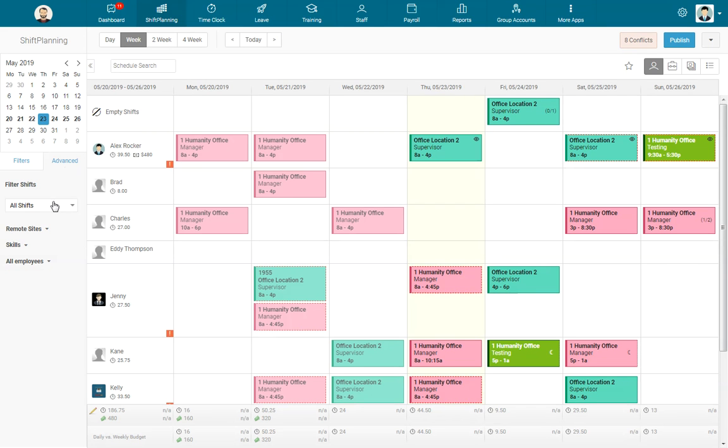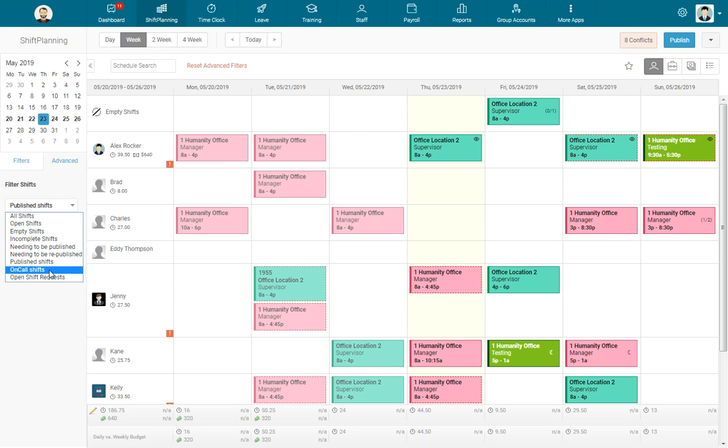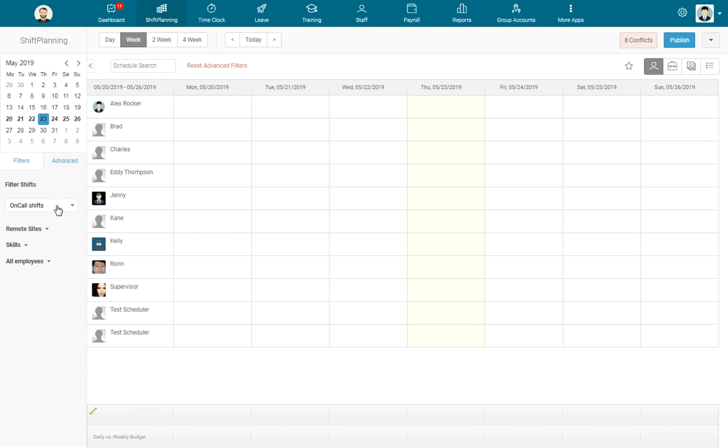Moving to the advanced sections. I actually kind of like the advanced section over here. Why? Because it actually gives you a lot of options to play with. You get to see the open shifts, the empty shifts, incomplete shifts, shifts needing to be published, shifts needing to be republished inside your scheduled advanced filters. Published shifts, the ones that have already been published, shifts with people on call, open shift requests. So yeah, this is actually a very good view.